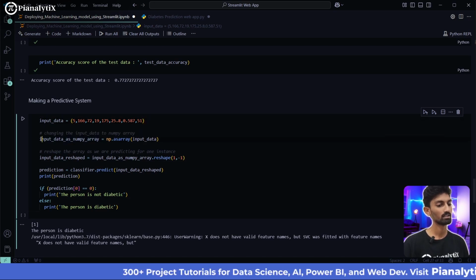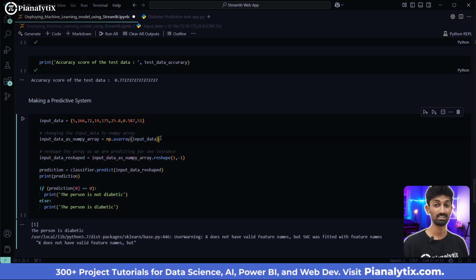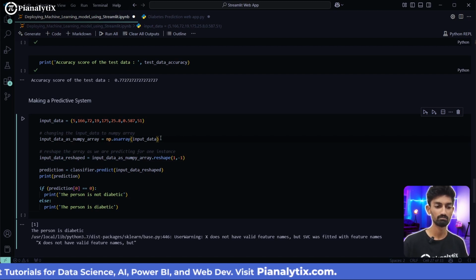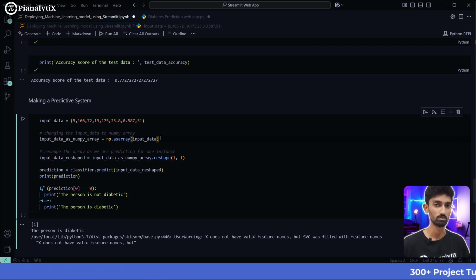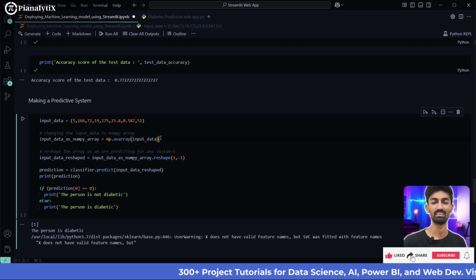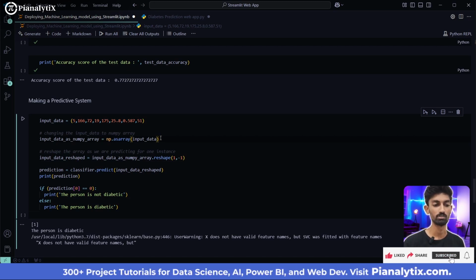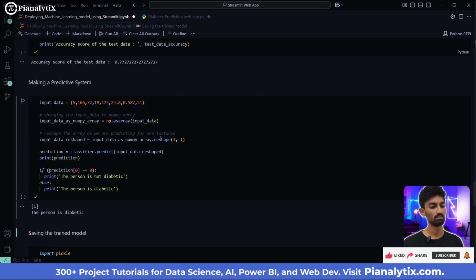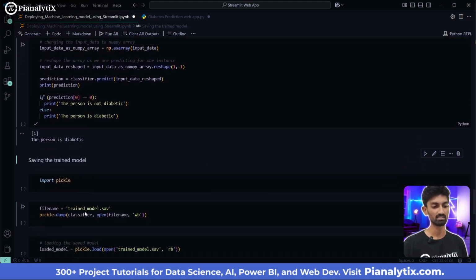We are going to convert it to the numpy array using the asarray function of numpy. Okay, and lastly we are going to reshape it to be a column, and then again call the predict function onto our model, and then lastly we will print the prediction, and we will use Streamlit in order to showcase it to the people that use it. What Streamlit does is it provides a UI for your app, and that's it. That's the real intuition behind using Streamlit. Okay, as you can see, the person is diabetic, it says.